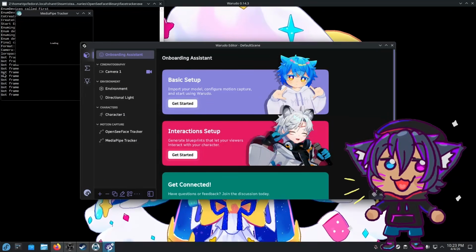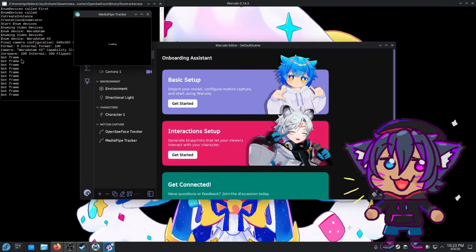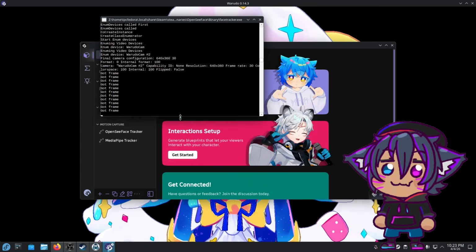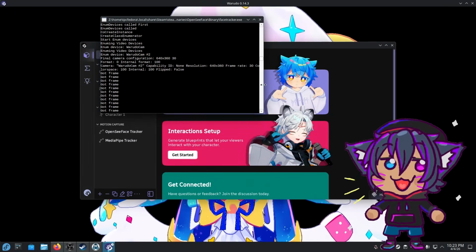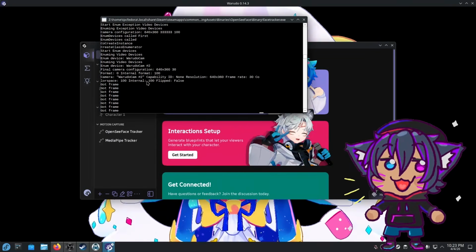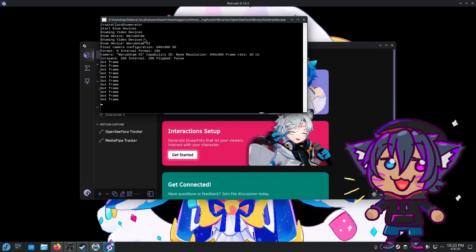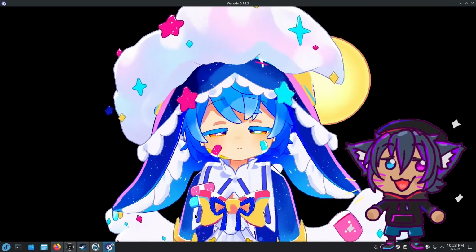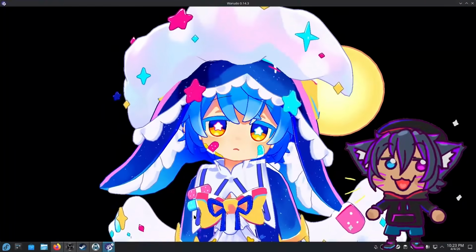And as you see, it says got frame because it is using the Warudo cam. If you take a look at this, this is what ended up happening. This is how people are able to use their webcam directly through Warudo. Anything that says got frame means that it is translating the frames. However, your performance may vary, but it is a way for you to use it.